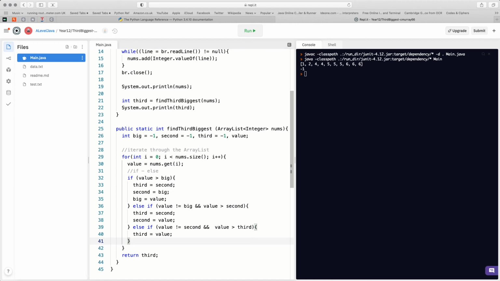Let's just review the code. If the value is greater than biggest, then what we need to do is we need to replace biggest with value. But before we do that, we need to have a chain of events where we pass the previous second biggest into third, the previous biggest into second, and then eventually overwrite the biggest with value. Otherwise, if we have got a value which is not bigger than biggest, but it's bigger than second, and it's not equal to big because we don't want to have duplicates, then we can do the chain of events again, where we've replaced second with the new value. Finally, if we have one here which is not bigger than the biggest, not bigger than the second biggest, a value which is bigger than the third biggest, but it's not equal to second, then here we could overwrite.